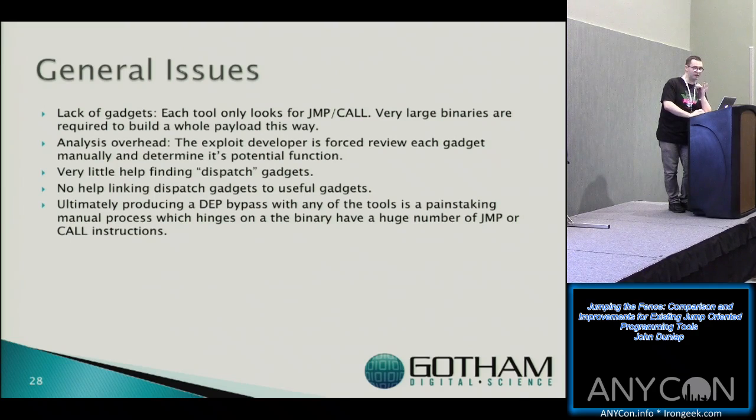So ultimately, this is hugely time consuming, major pain. That's why people don't do it. That's why you don't see jump-oriented exploits in the wild. But it's really useful, so we want it.